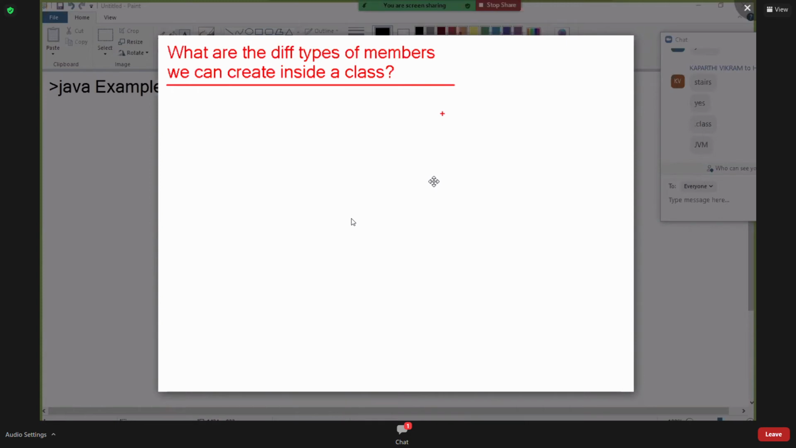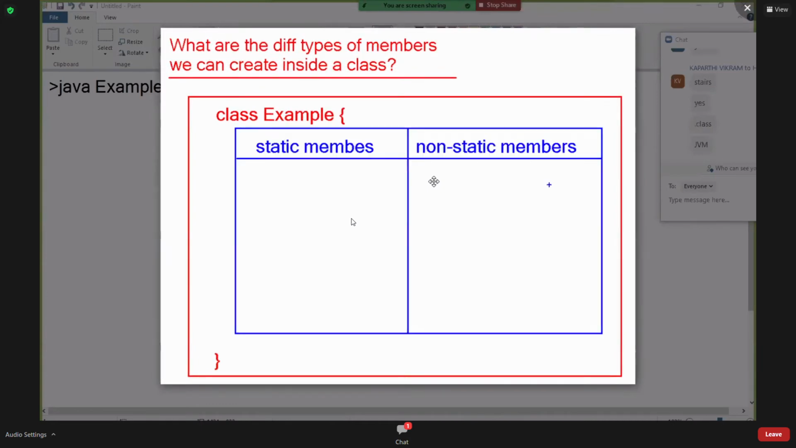Under static members: static variable, static method. Under the non-static category: non-static variable, non-static method. So tell me, inside a class, what are the different types of members we can create? Two types of members, static members and non-static members. Clear? If you want to learn JVM architecture, first of all you should have clarity on this. Why? JVM is required to store your class bytecode and execute your class bytecode. Further, you should first understand this story.